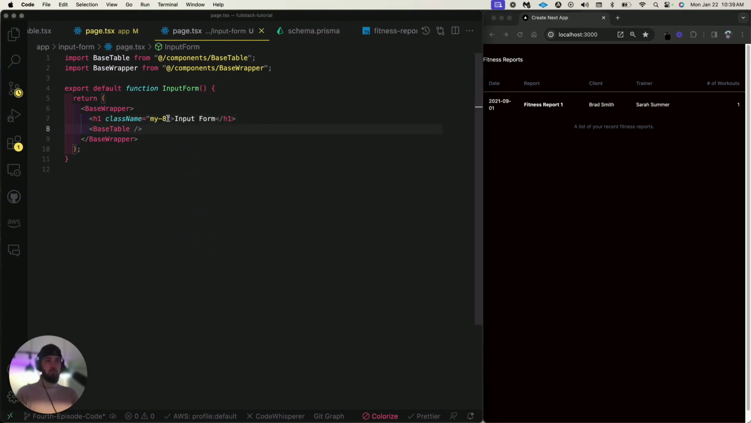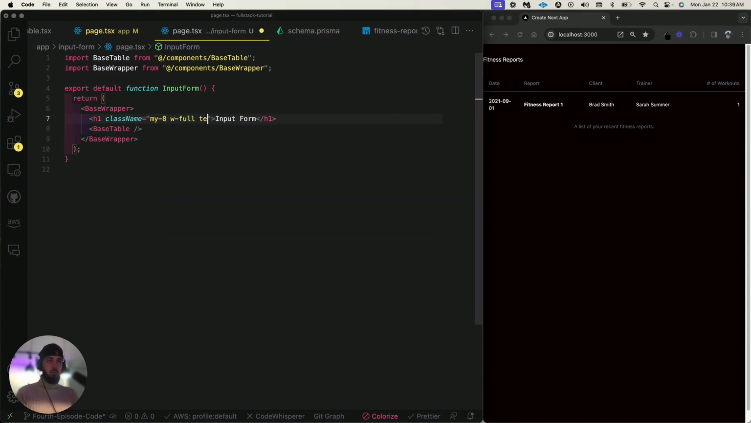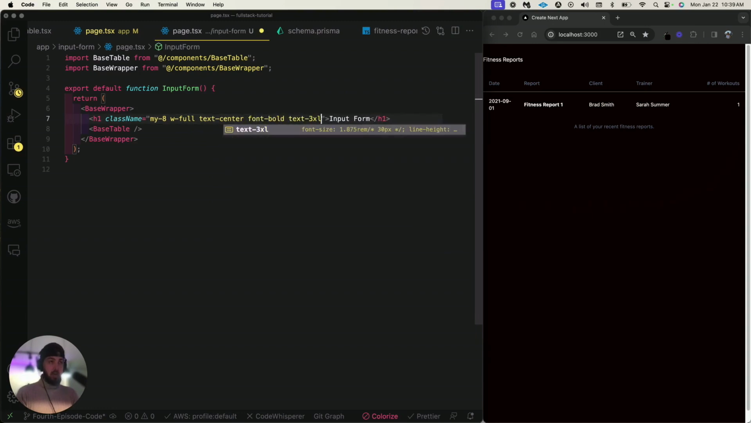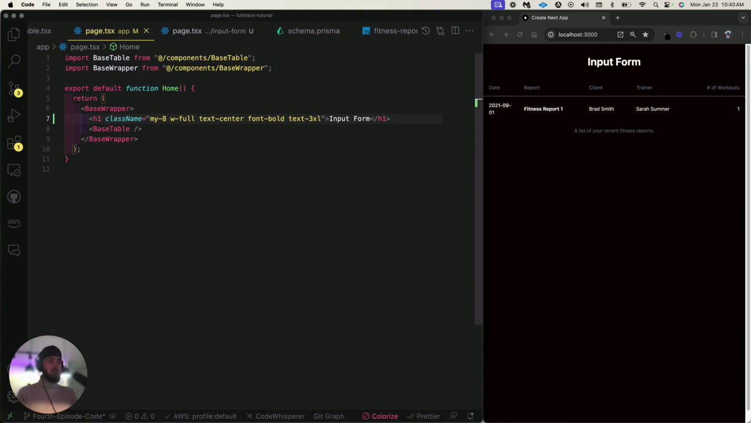And we'll need to build a bit more stuff around it. So let me actually do width full as well as text center for this heading. And I will say font bold and text 3XL. And let's steal this H1 and let's put it back on this fitness report page as well. So it should adjust everything. So we have an input form page, but let me rename it to fitness reports. So those two things should be built out.